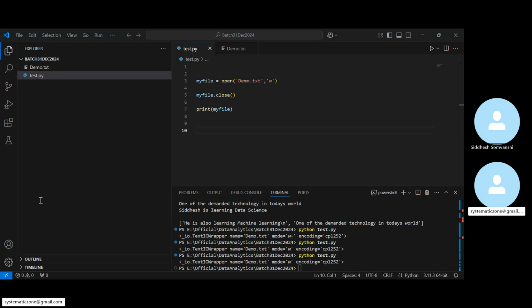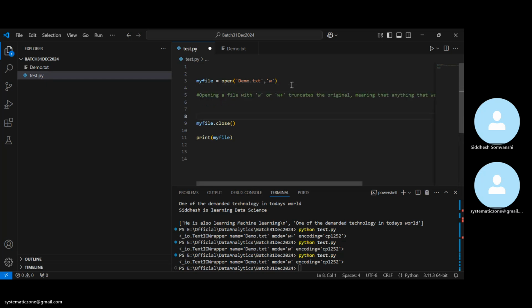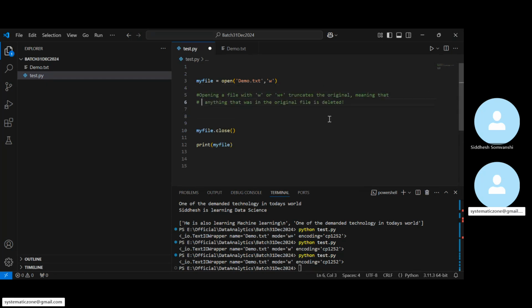So we are just opening it with the write mode, and in the writing we have not provided anything, so by default it will take a blank value. Opening a file with W means write, or W plus, which is read and write both. It truncates the original, meaning that anything in the original file is deleted.